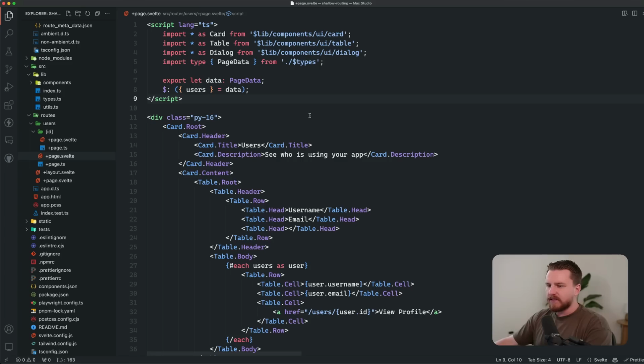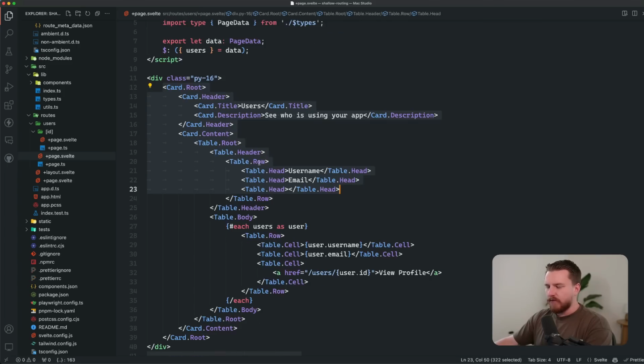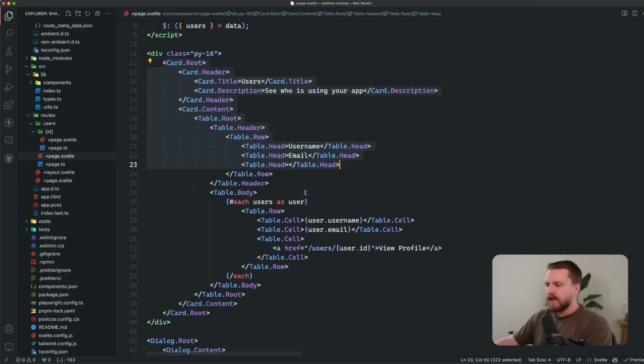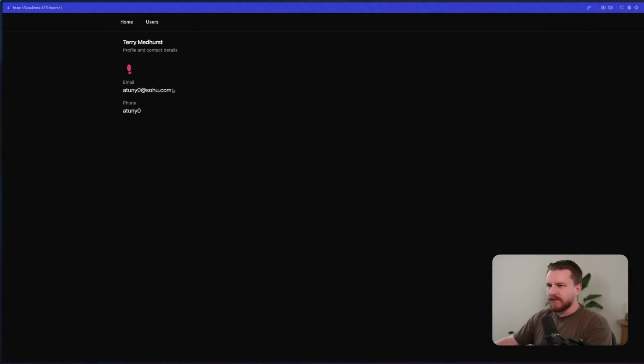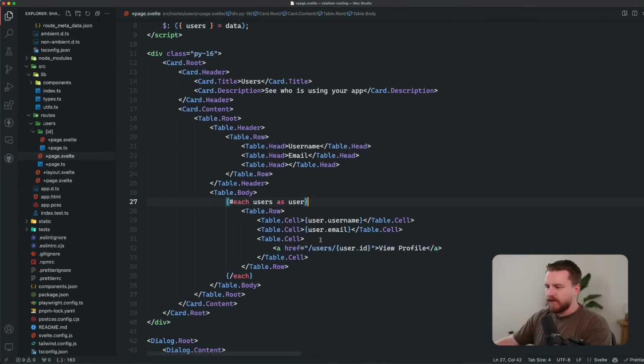So as our app stands at this point in time, we just have a page that has a table. These are shadcn and Svelte components, and we're rendering out some users with an anchor tag, right? And the actual behavior of the page at this point in time is we're just navigating straight to the user's profile. We don't have any modal or dialog capabilities here just yet.